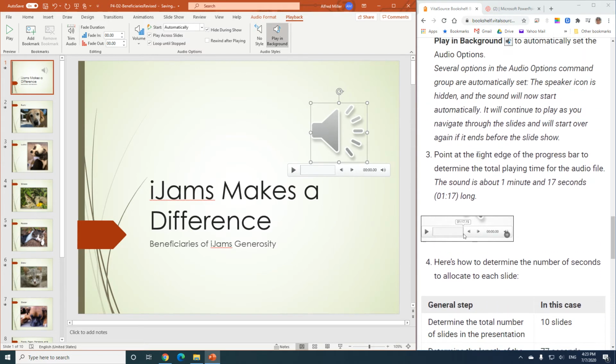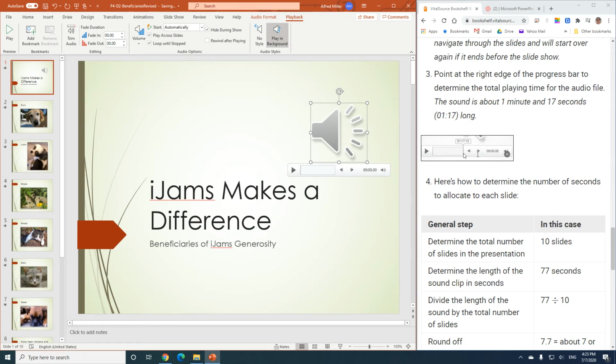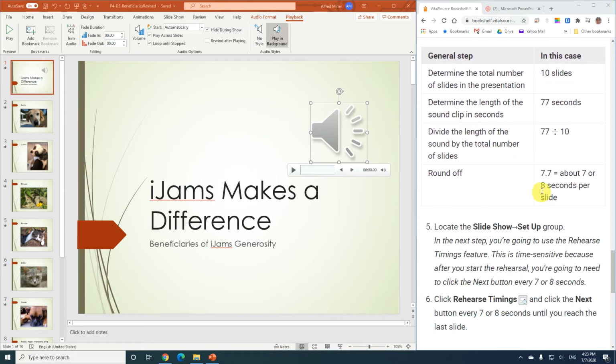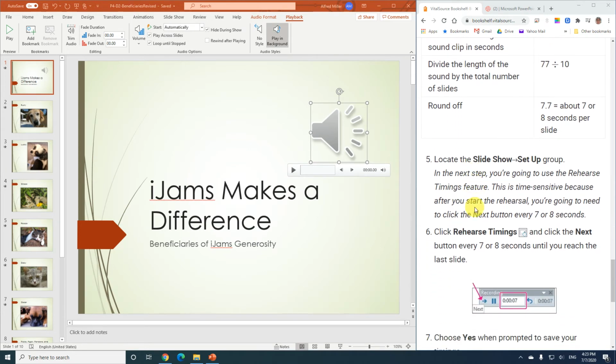Okay, so step number 3, point at the right edge of the progress bar to determine the length. As I point near it, you see the total length of this audio is about 1 minute and 17 seconds. Not sure why my highlight went off, but it's back now, so sorry about that. So we know that each slide needs about 7 to 8 seconds. I've learned from doing this a few times, it's actually closer to 7 seconds.